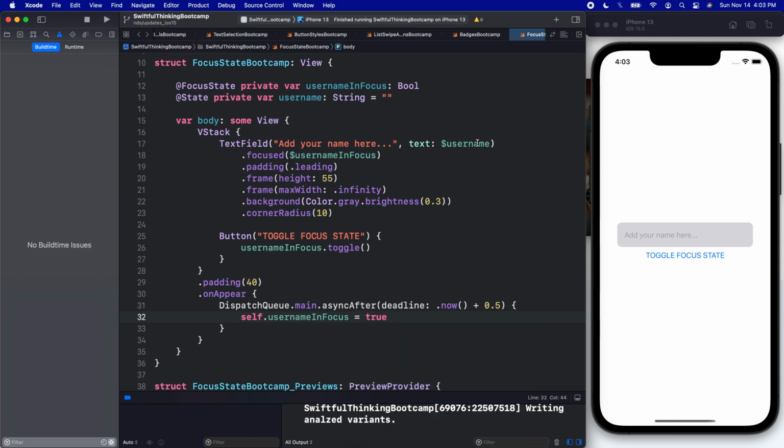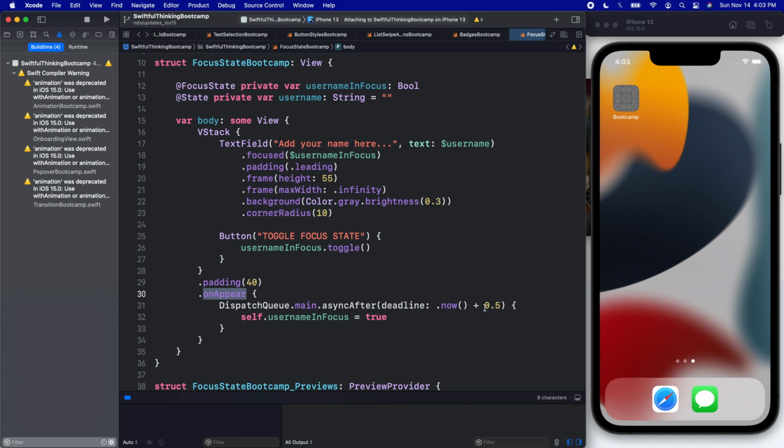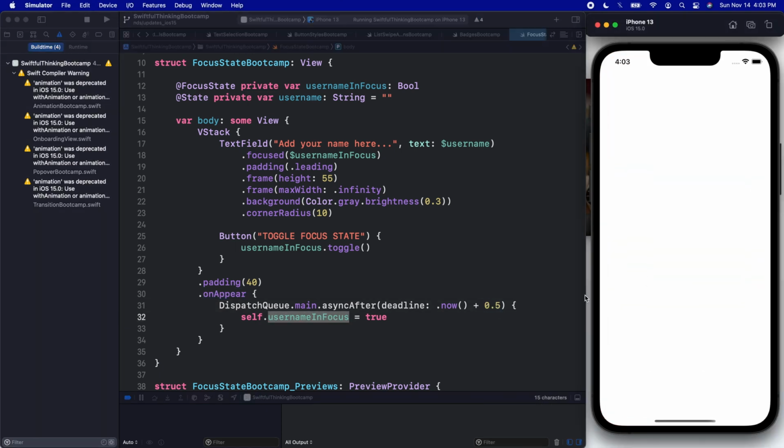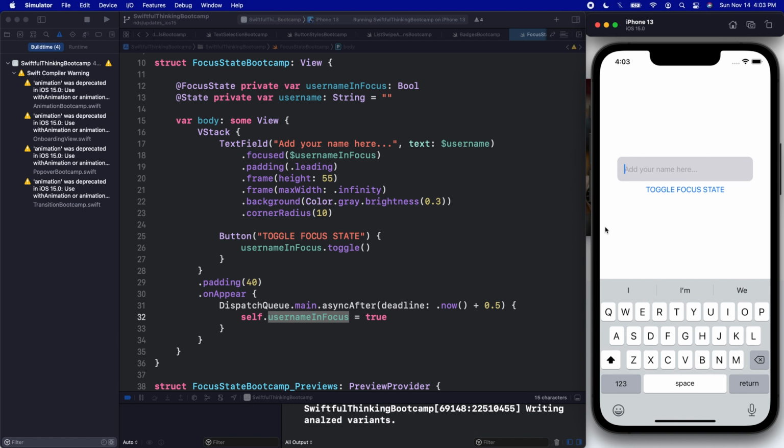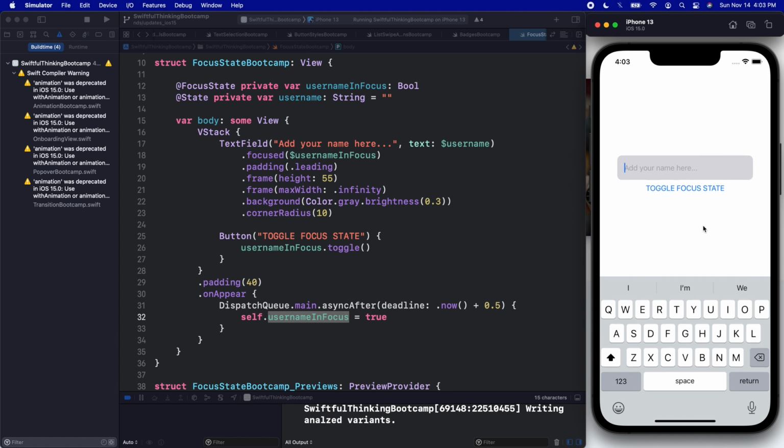Let's run the app one more time. And now when the screen appears, after 0.5 seconds, we're just gonna turn the focus state on. So here, the user just got to the screen and we've already got them clicked onto the text field. Keyboard's already popped up on their device. They didn't even have to do anything and it will just make your onboarding that much faster.